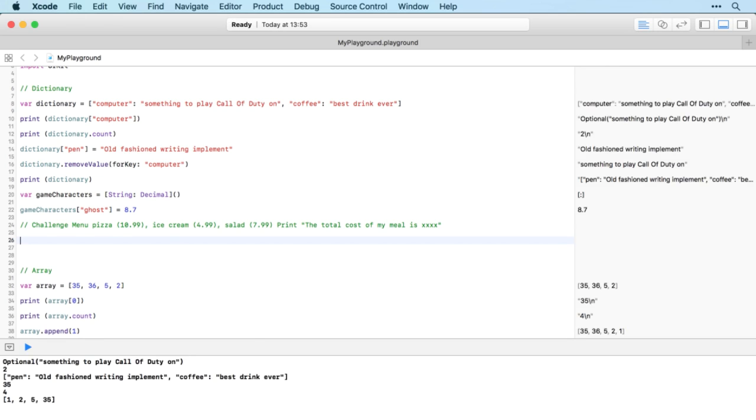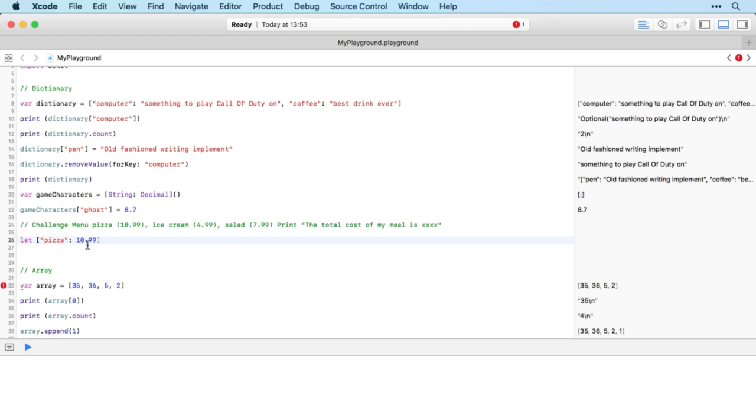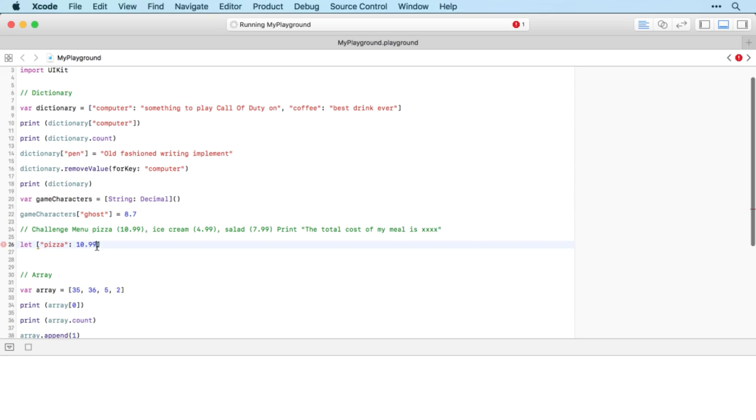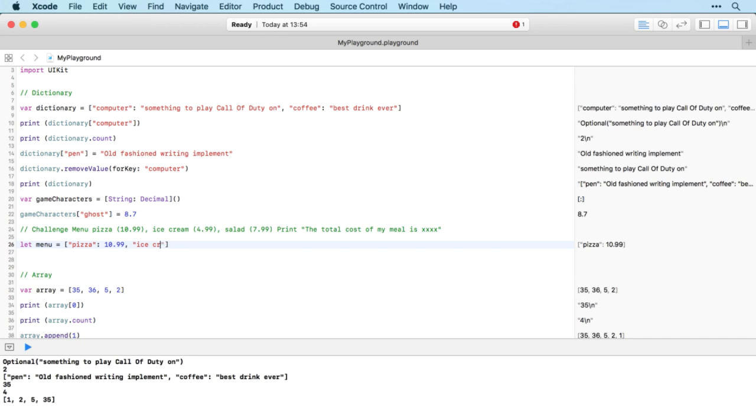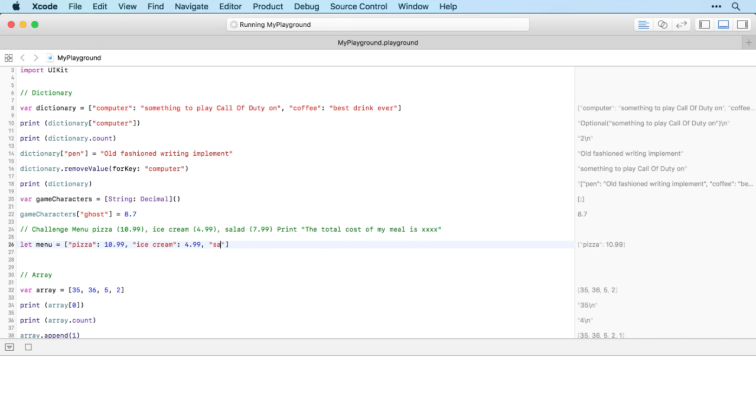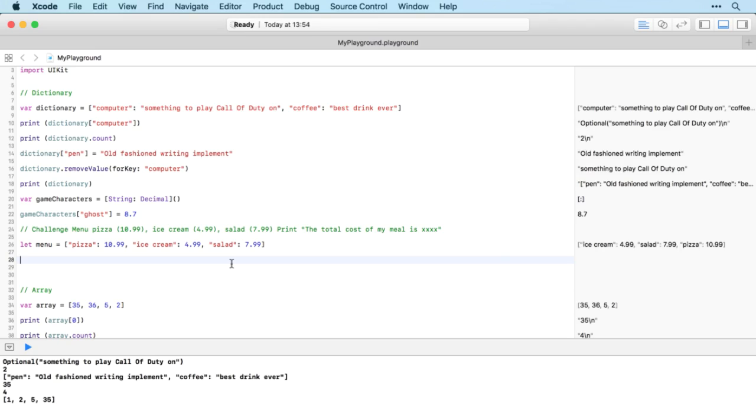Okay, let's give it a go then. So I'm going to use let because we're not going to be editing this dictionary after we've created it. So we're going to have pizza, which is a string. So I've put it in double quotes there. And that's going to have a value of 10.99, which is a float, or a double in fact. So I'm not going to put it in quotes. Oops, and actually I forgot the variable name. So menu is equal to pizza, which is 10.99, ice cream, which is 4.99, and salad, which is 7.99.